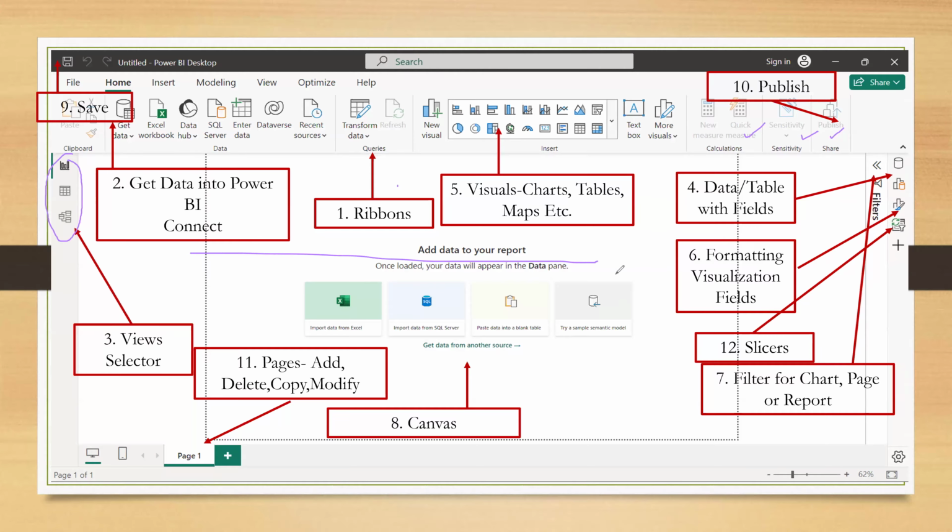This is the canvas which is available. You can connect the data from here also. Here are certain panes. This is a filter pane, and these are various options. From here you see what all data you are connected with. From here you can build the visual. From here you can format the visual. From here you can synchronize slicers, and you can keep on adding more options over here.